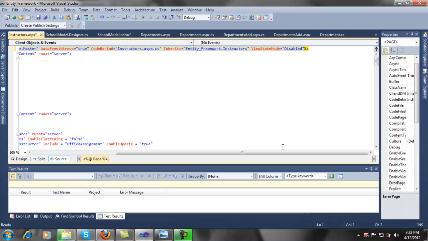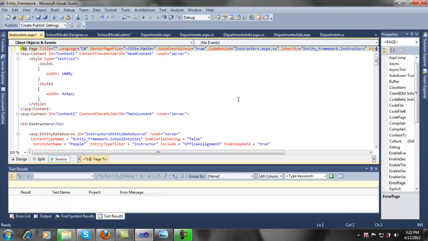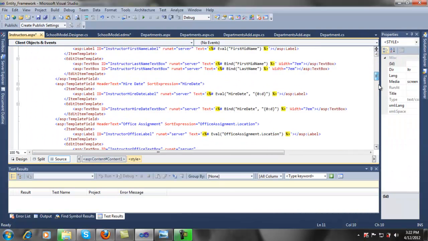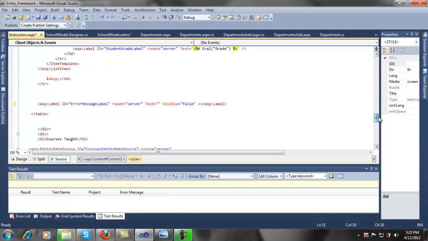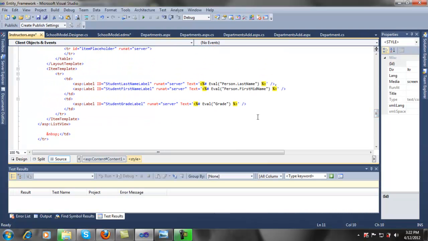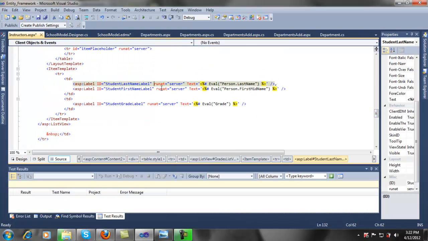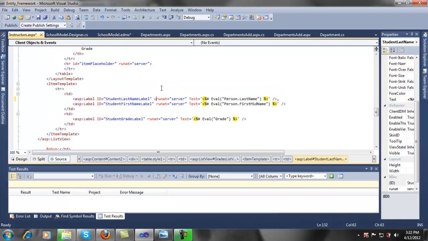And if I need a view state mode for any control, let's say for this label I need a view state mode, so I can say enable. So now for this control view state mode is enabled.